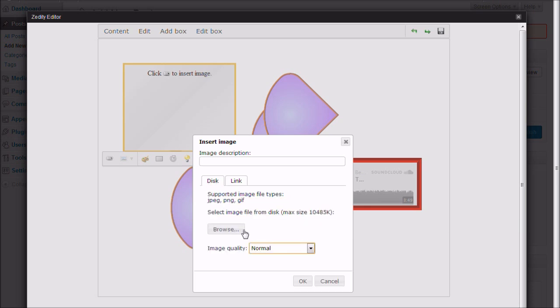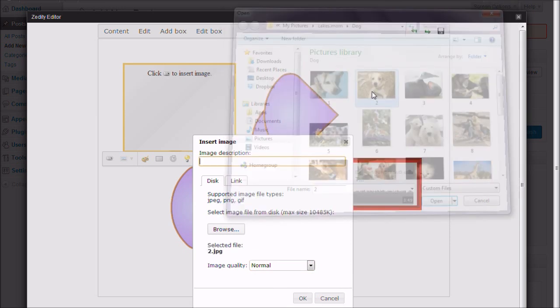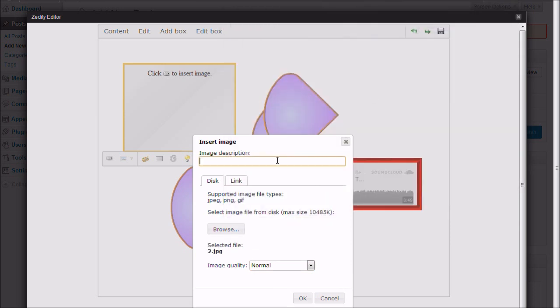For now, let's go and upload one of our own. This one, and let's say, alright, as a description, sitting dog, and image quality, normal is fine, and then click OK.